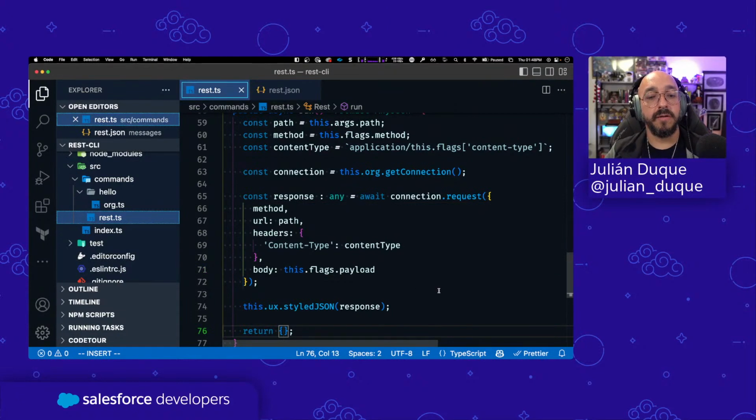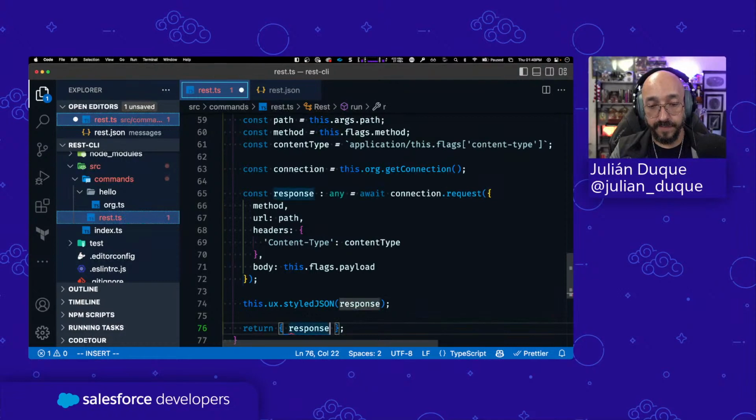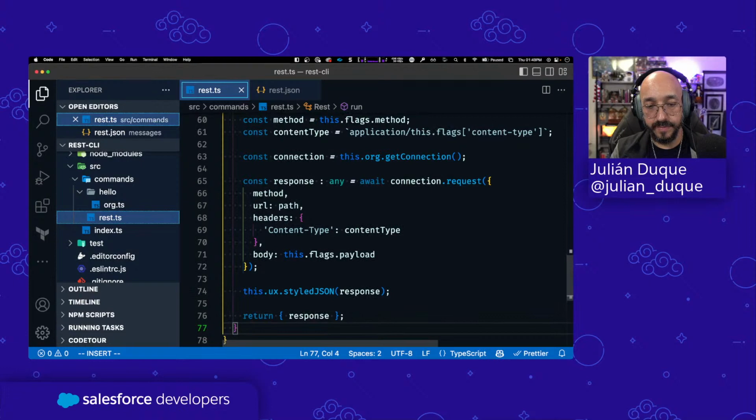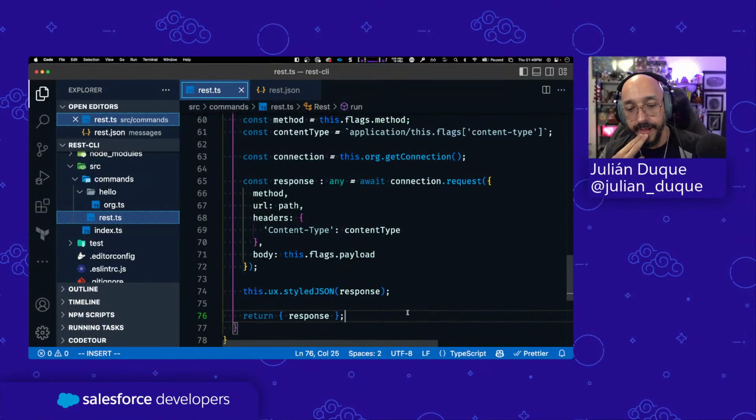What is return here? Return here is used when we execute the command passing the JSON flag. If we pass the JSON flag, we are getting not the color JSON output, but a raw JSON output. So this is useful if we are going to use this plugin or this command, for example, on a CI/CD workflow. So let's return the response. That's what we are returning here, pretty much the response.